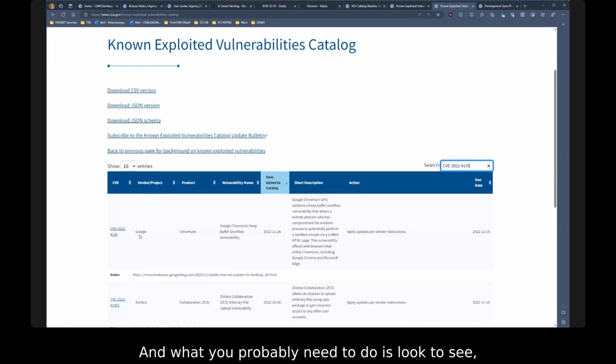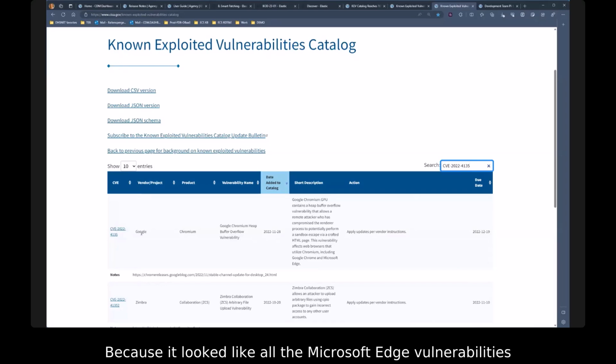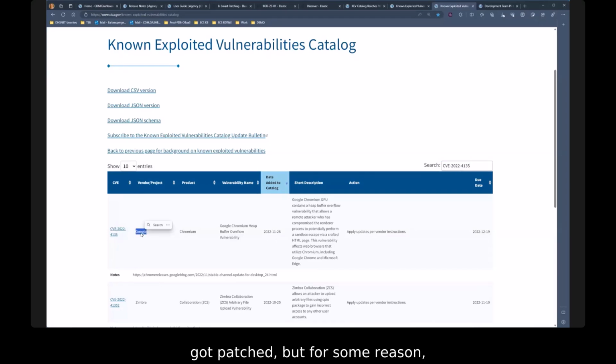What you probably need to do is look to see, is this on your agency network? When is the next patching cycle? And was it being covered? Because it looked like all the Microsoft Edge vulnerabilities got patched, but for some reason the Google ones didn't.